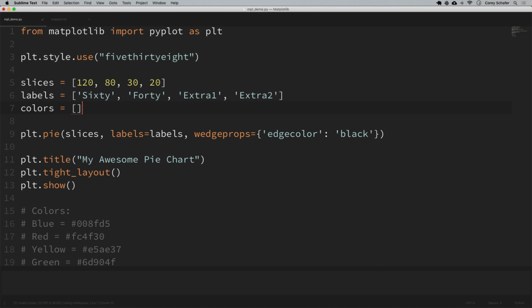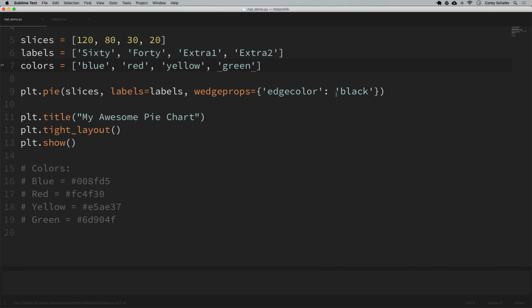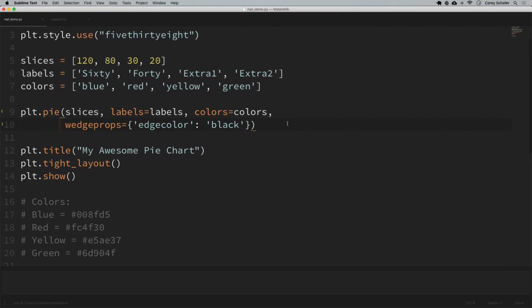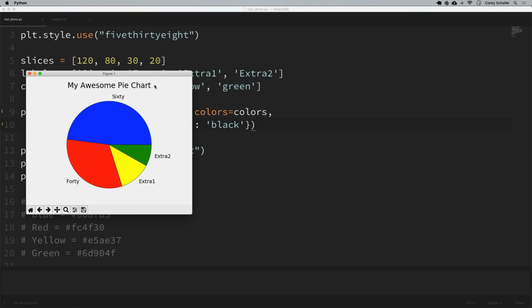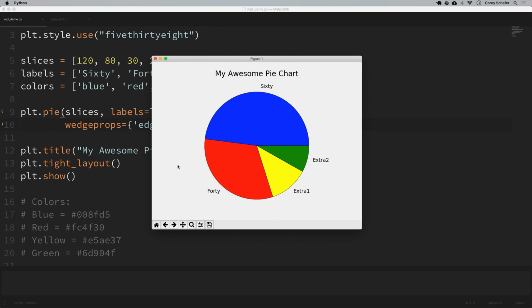And now we want to pass in a list of corresponding colors. So I'll pass in, let's see, blue, red. Let's also do yellow, and we'll do green as the last color there. And now we can pass those colors into our chart by passing those into the pie method here. So right after the labels, I'll pass in colors is equal to, and we called that list colors. So I'll save that. And now if we run that, then we can see that we have more slices here. All of these are labeled, and we have some custom colors.